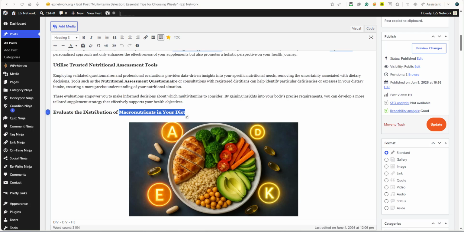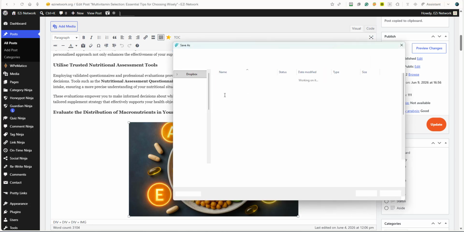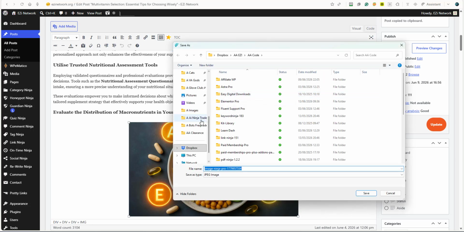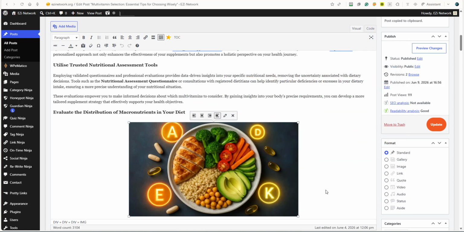So what I normally do is save the image as, where shall we stick it? We won't put it in code. Let's put it in easy code for now. Paste it in. Macronutrients in your diet, that will do.